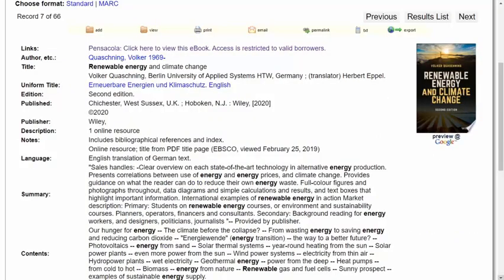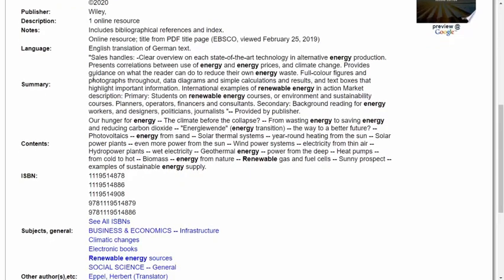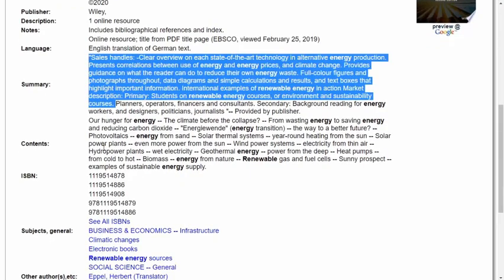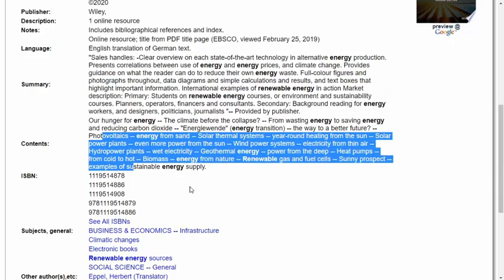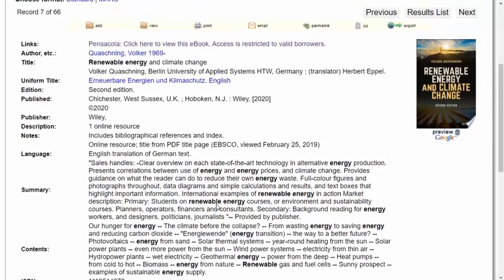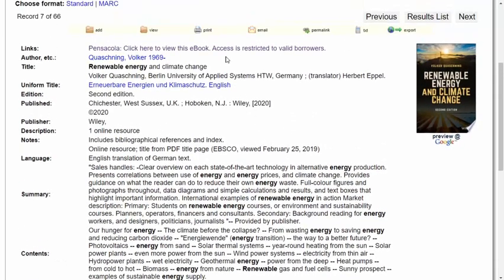When you click on the title, you'll get what's called a bibliographic or summary page for the item. This will give you a little summary of what this material is about and tell you some of the contents within this item. After you've read through this and you decide that yes, this is the material that you want to work with, we give you a link at the very top that you can actually view this ebook. Choose Pensacola, click here to view this ebook.